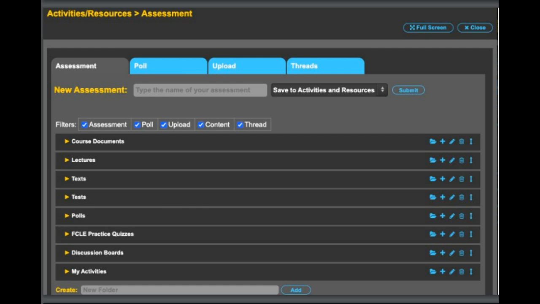You can also create polls and upload and present to students documents such as maps, charts, images, videos, and other items off of your desktop or the internet. And you can also create and present discussion boards, which we call threads. Your customized assignments are saved into folders, so they are available to drag and drop over into future courses.